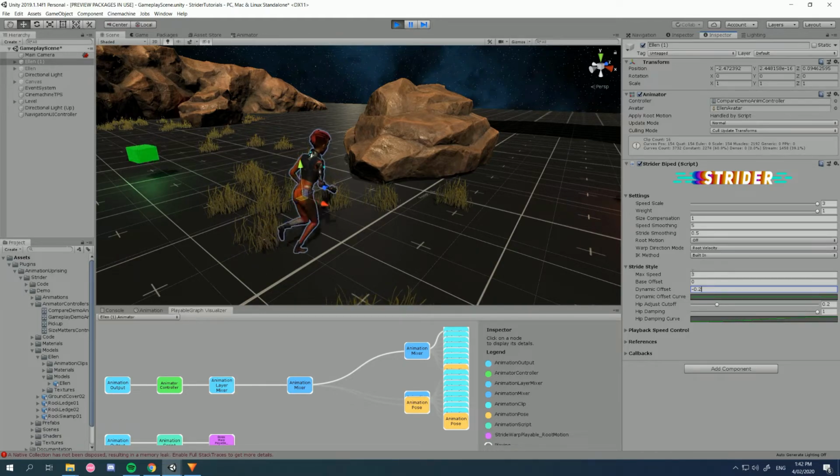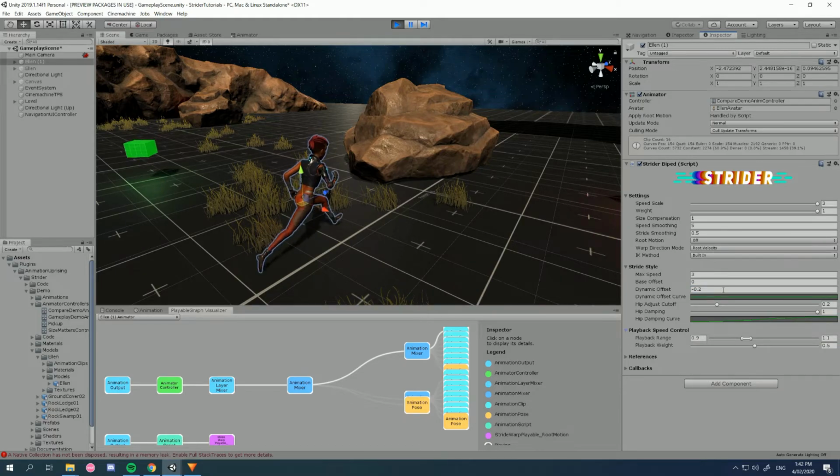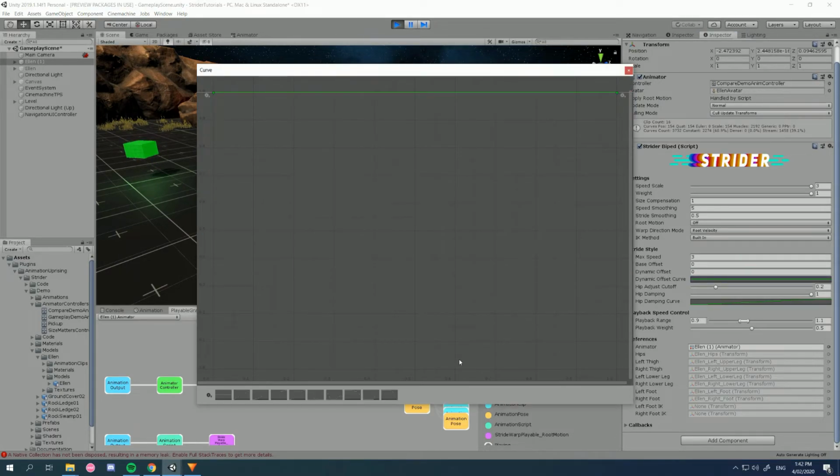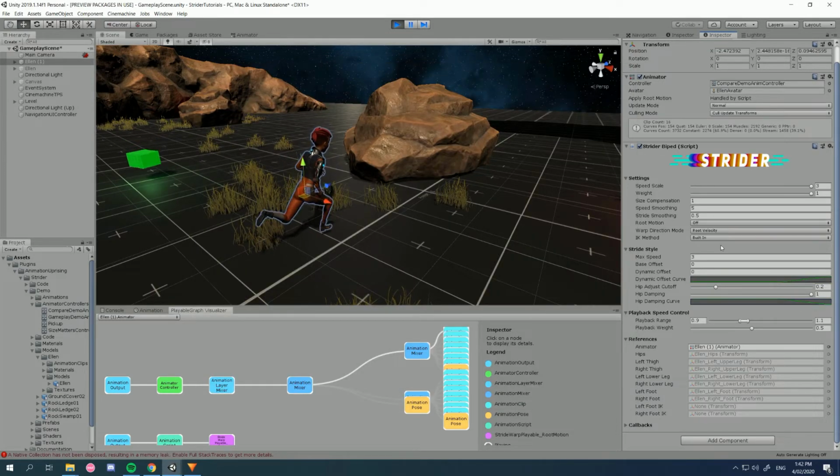So I think we've gone through pretty much every setting on Strider. And yes, it is quite a simple asset with a few complex settings, but it's doing quite a lot to do this in a relatively smooth way. I'm going to get rid of that. Just so you are aware, I do a curve something like this for a general idle, walk, run. There we go. That's my normal settings for this particular character, if you want to try it out.